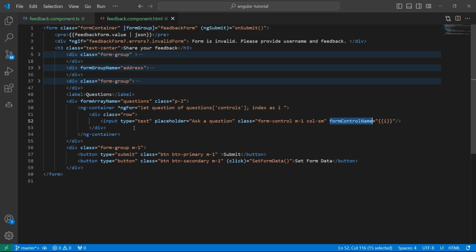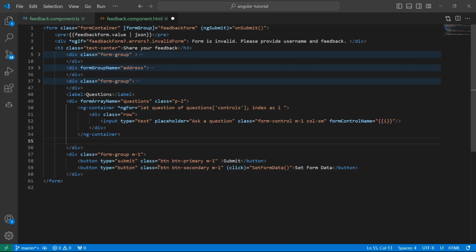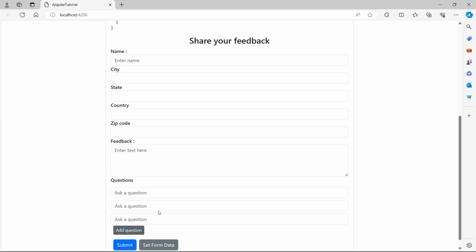To do that, let's add a button here. There is going to be only one button for all the questions. As we click on it, it keeps adding the inputs. I'm adding this button outside the for loop. This is of type button. Let's add a class btn btn-sm btn-secondary. This is going to have the text add question. Now we have this button add question.